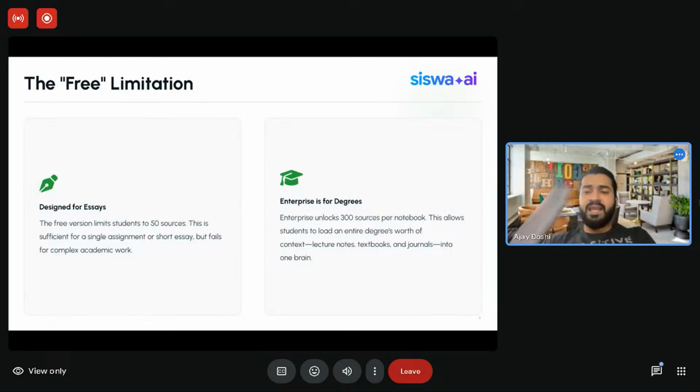The other thing is, with 50 sources, it's probably sufficient for you to come up with, let's say, a short essay. But when we think about reports, theses, final year projects, naturally the number of sources you require will increase. So that being said, NotebookLM Enterprise is more for undergrads, postgrad students who simply deal with much more intense documentations and sources compared to, let's say, a school student, for example.